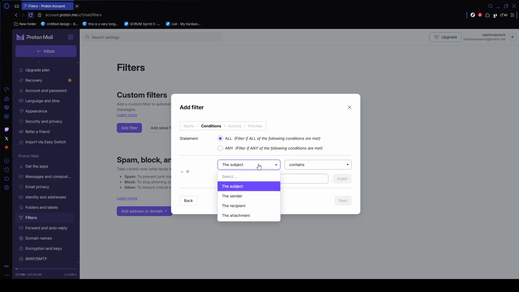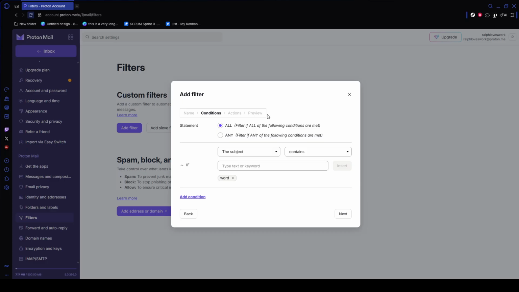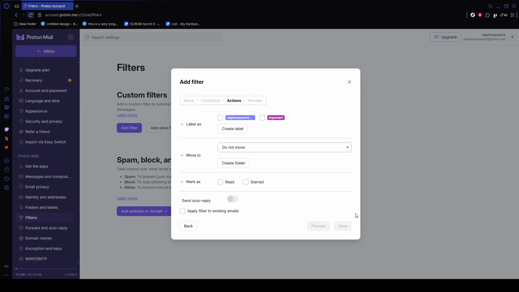Next, use the first dropdown to choose what part of the email you want to filter by, such as the sender, recipient, subject, or whether the email has attachments. Then choose the matching logic like contains, is exactly, or begins with. After that, enter the text or value you want Protonmail to look for and confirm it. If needed, you can add more conditions to make the filter more specific. Once your conditions are set, click Next.